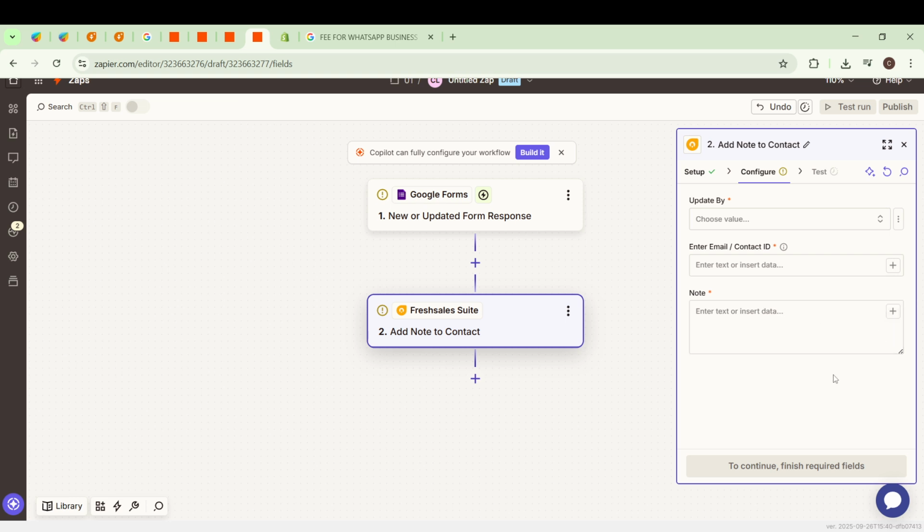Before you finalize everything, take a moment to test your Zap to ensure everything runs smoothly. If all checks out, go ahead and publish your Zap. Now sit back and let your automated processes handle the workload. And there you have it, a quick and efficient way to integrate Google Forms with Freshsales, making sure all your data flows seamlessly between platforms.